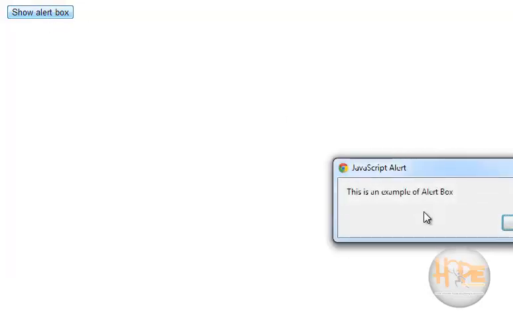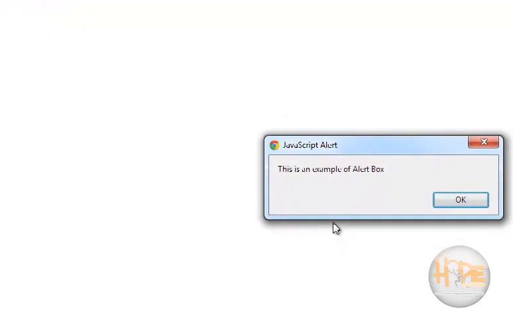Here, when I will click on this button, the alert box will pop up. So here it is. This alert box will give you only one option, OK.